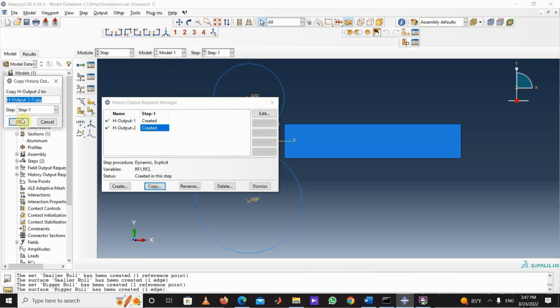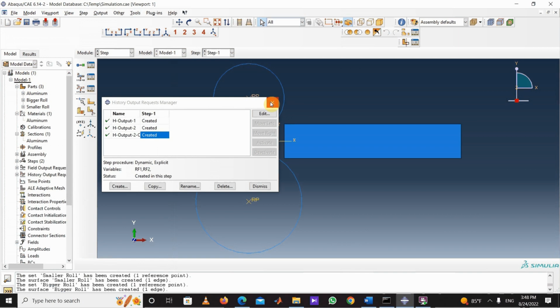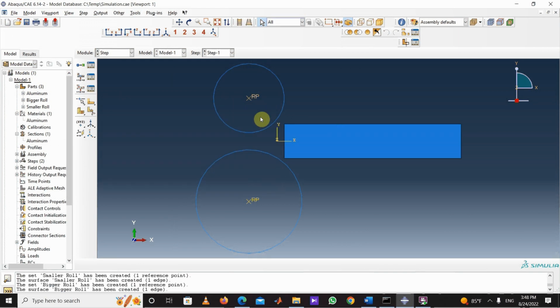Copy, yes, edit, adjust, change the set to bigger roll to do the same procedure for the bigger roll, and finally click on OK and close the window.